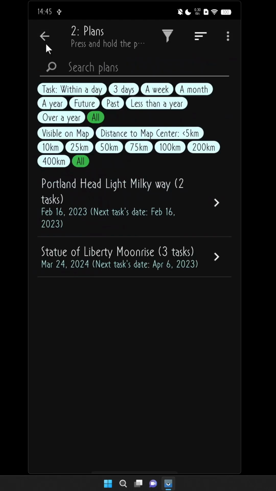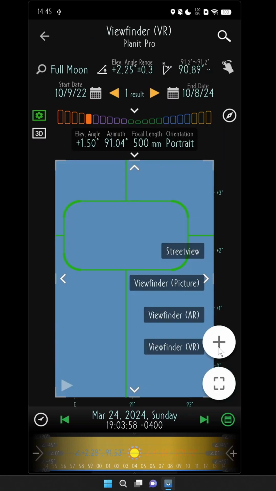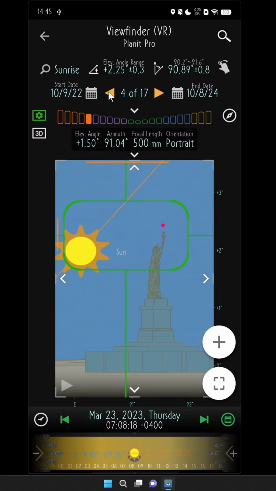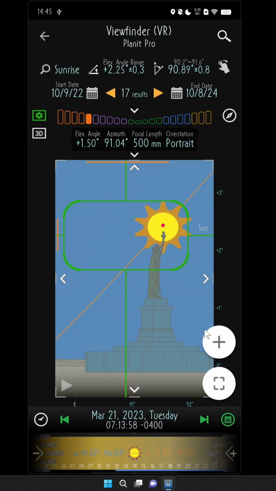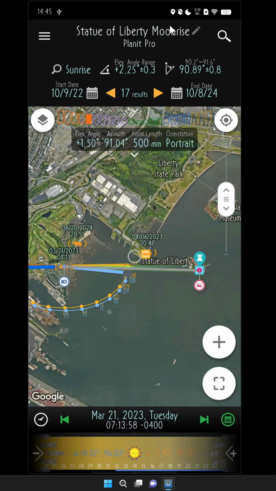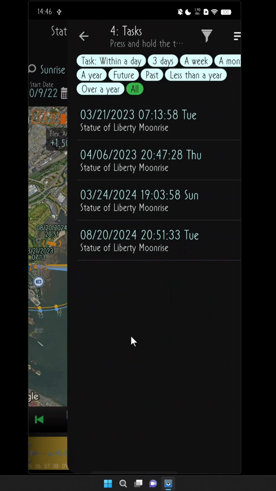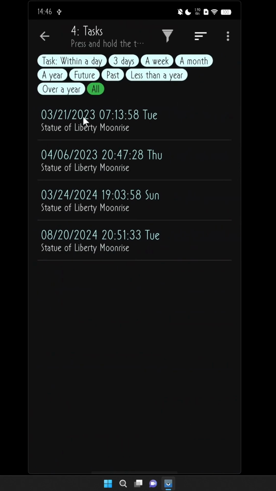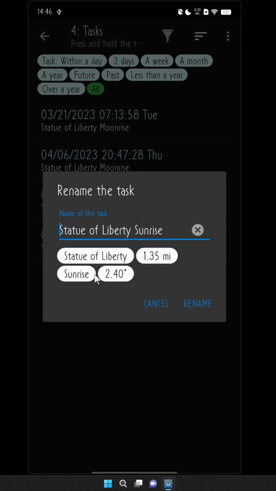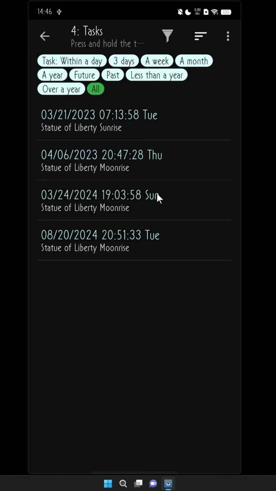While we're on the Statue of Liberty Moonrise plan, we might start working on a plan for sunrise. I'm fast forwarding. I found that I can shoot the Statue of Liberty sunrise on March 21st, 2023. So I tap the Save It as a Task. Now I realize that I'm on a moonrise plan. If I go to the task list, here there are 4 tasks. The first task is actually a sunrise task. So I press and hold, then rename it to sunrise. Now it's renamed.